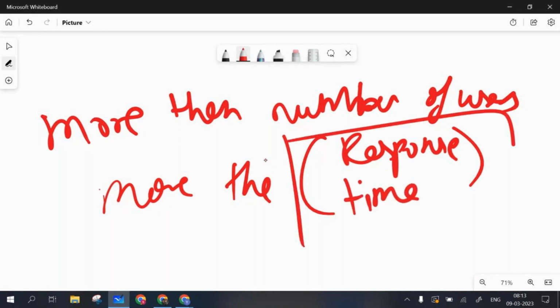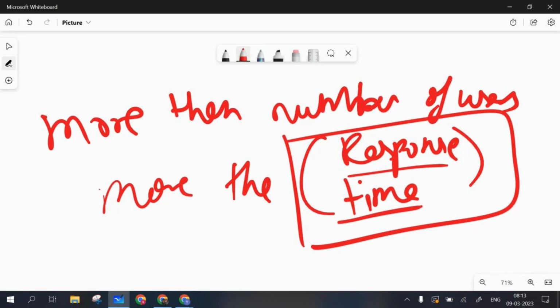Now, why do we say response time? Because this is the time it is taking for the response to come from the backend server to me. That's why we always say response time. In performance, whenever we speak about time, we don't say time, we say the response time.